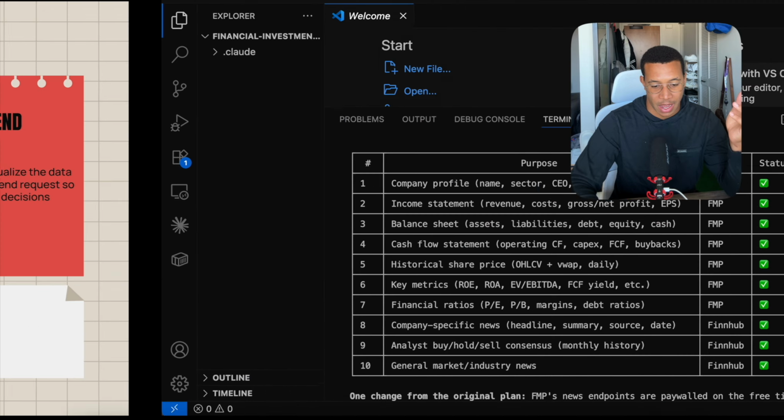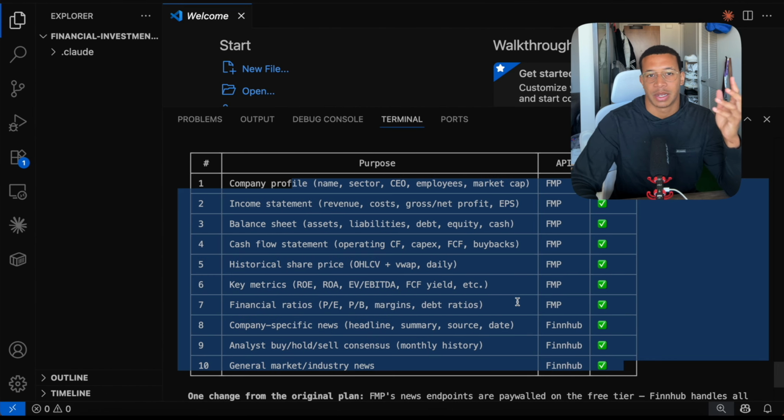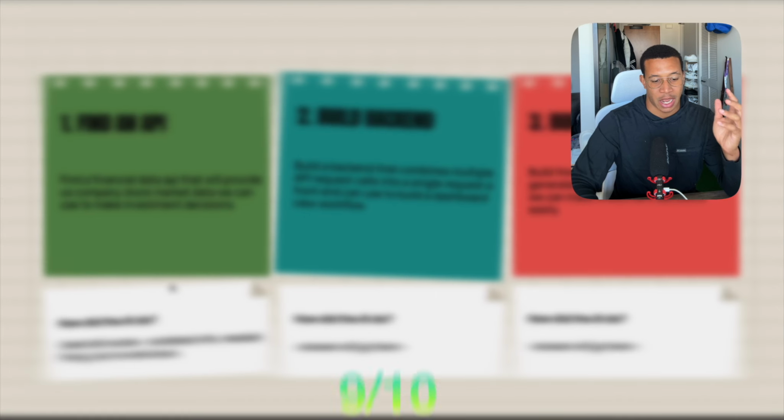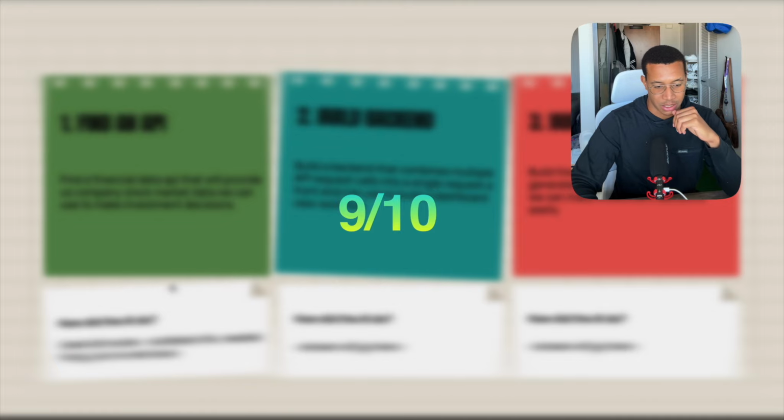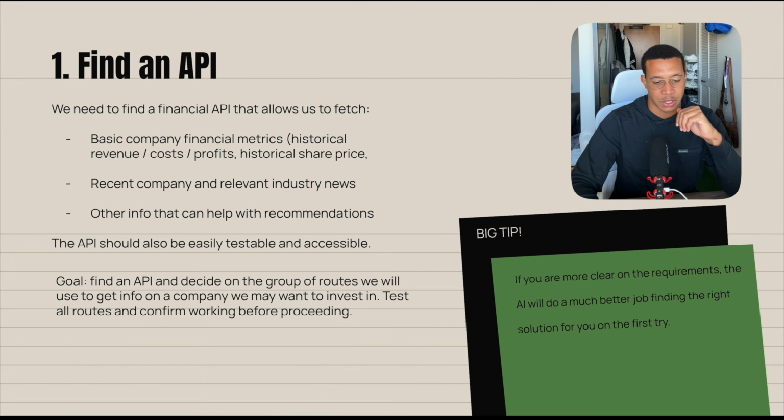And so now we have a plan to go forward with all of these routes and set them up in a backend. And I think that's awesome. So overall, I'm going to give this a 9 out of 10, just because of that little mistake. But really, I think the big thing to learn here was the way that we built our prompt by finding an API and making the API routes testable. That was the key to make sure that we actually got to the point that we needed to.